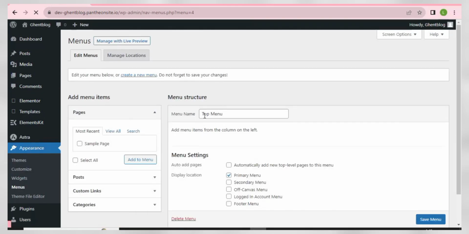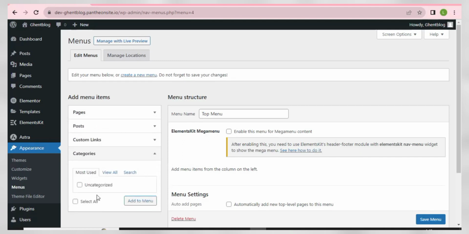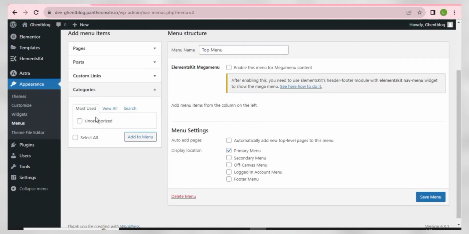So all that we got to do is to add our categories to the menu right after we have created our menu. So let's now add our categories to this particular menu. So how are we going to do that? We're gonna come over here to where it's saying that categories. Let's click on it, and you can see our categories will be here. So we come here and click view all. So let's view all. These are all the categories that we have.